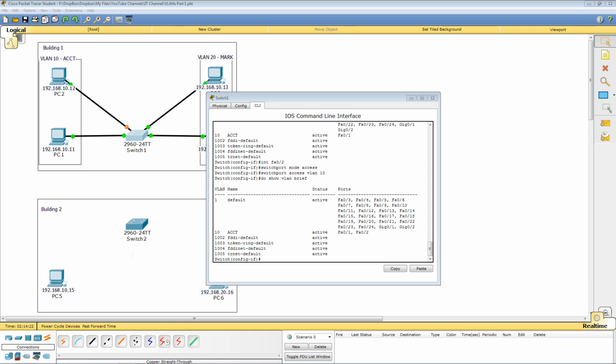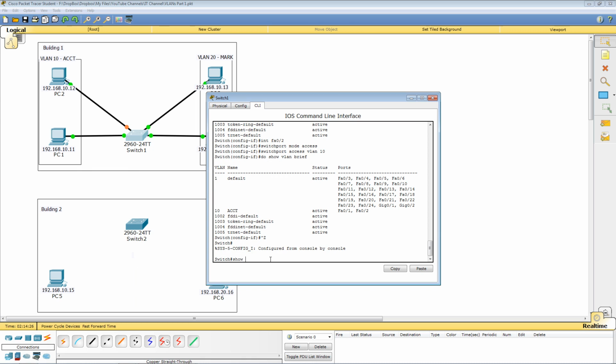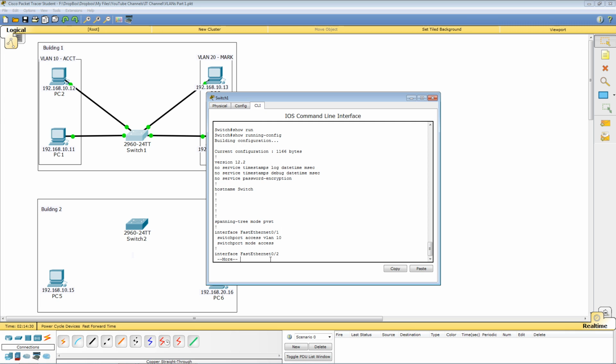And I'll tell you what, now while we're doing that, let's go ahead and just show our running configuration. And you'll see interface FastEthernet 0/1, switchport mode access, VLAN 10. So we know that's in VLAN 10 also by looking at our running configuration. Same for FastEthernet 0/2.